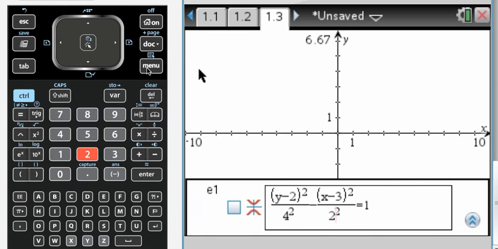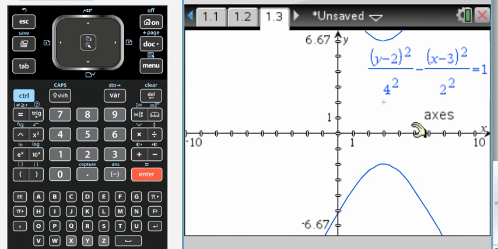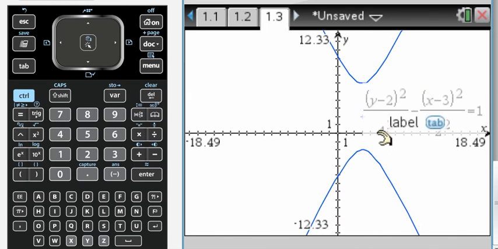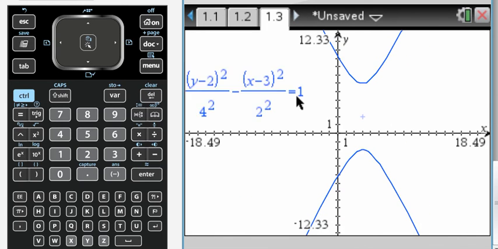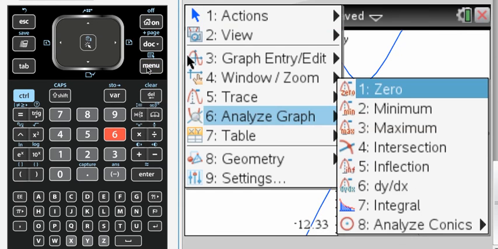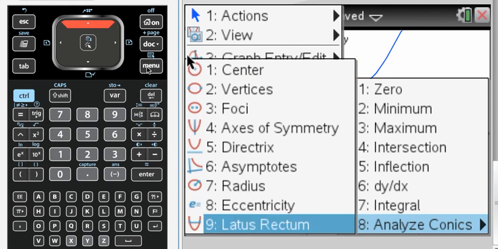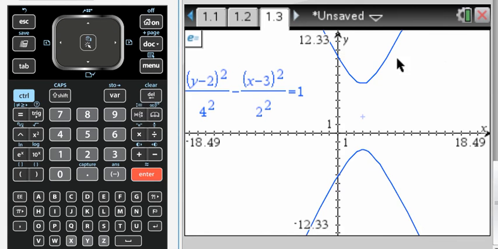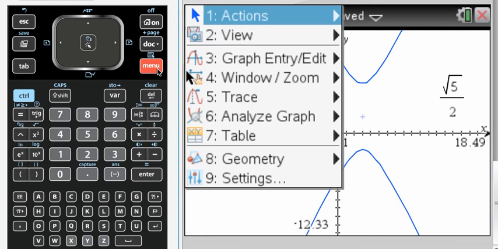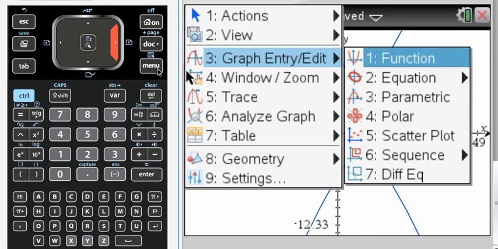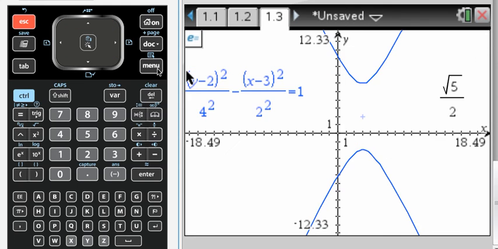Let me go with 2. So I have that. You can see it's kind of showing you the center with this little plus sign here. And I can, of course, analyze this again. 6, 8. Press these things often enough, find out. Can give you your eccentricity. Useful. That's C over A, if you remember. And all kinds of things.